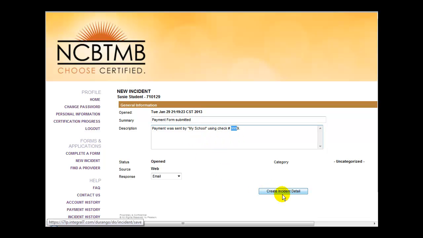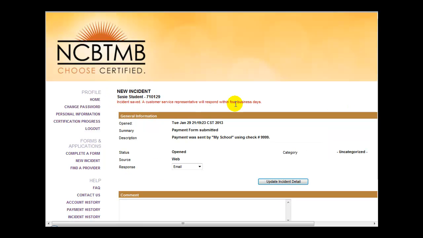When done, simply click the button to create the incident detail, and this information will be sent to NCBTMB for processing. You should then see an indication that this incident was saved. The remaining steps will be taken by NCBTMB on the back end, and you will receive confirmation at a later date.